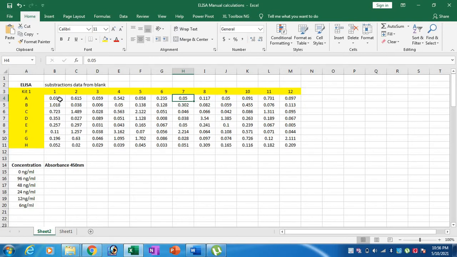First of all, we need to subtract the blank value from all the standards and unknown samples. I'll show you with a sample. Just put the equal sign, enter the value of your first cell, then put minus and then the value of blank and click enter. This is the value of your standard 1 after removing the value of blank.